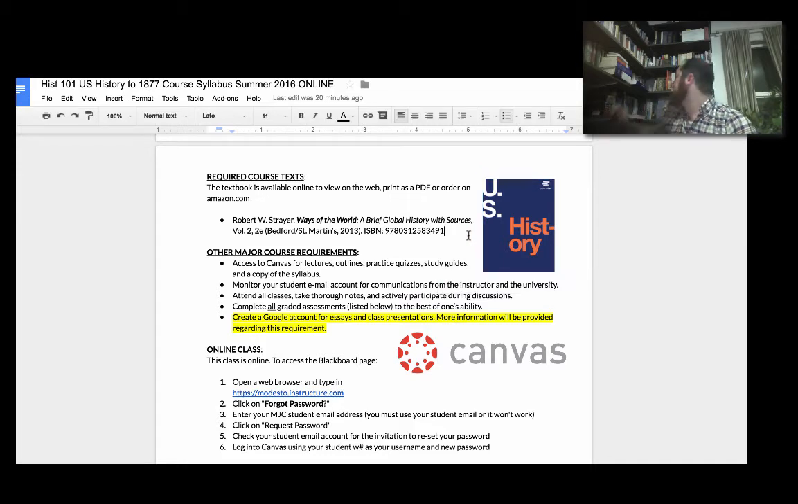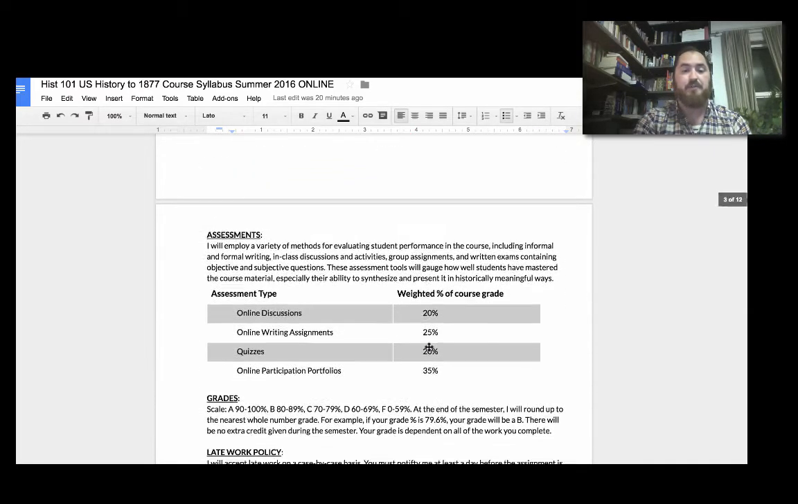And this is what the book looks like. It's a hard copy, which I have a copy here. It's just the dark blue cover, U.S. history, wonderfully put together with lots of colored pages and lots of links and great things inside. But like I said, all of these things will be available online for you to look at. This class is taught in Canvas, which hopefully you understand.